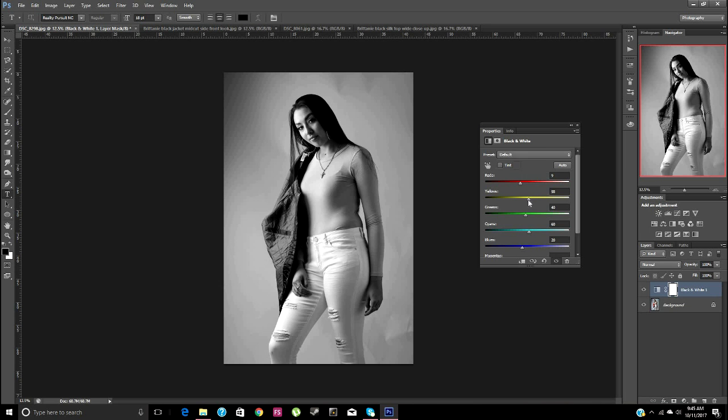Alright, then you got the yellows. See how the yellows is changing on her? That's where the highlights are on her skin. But also it's messing with some of the shirt. The shirt's yellow, which is like a tan color. Okay, we're gonna brighten that up a little bit.